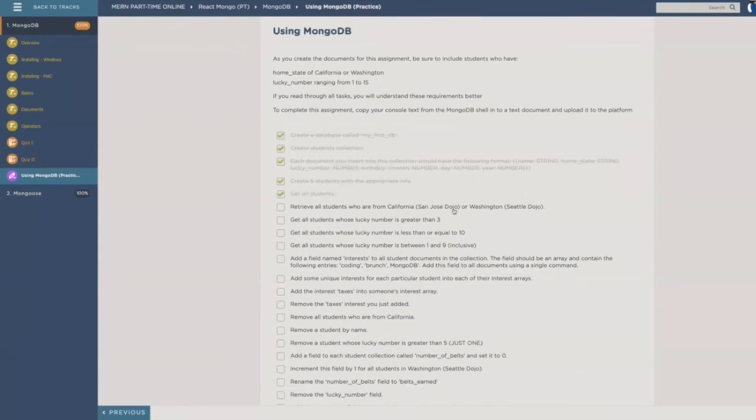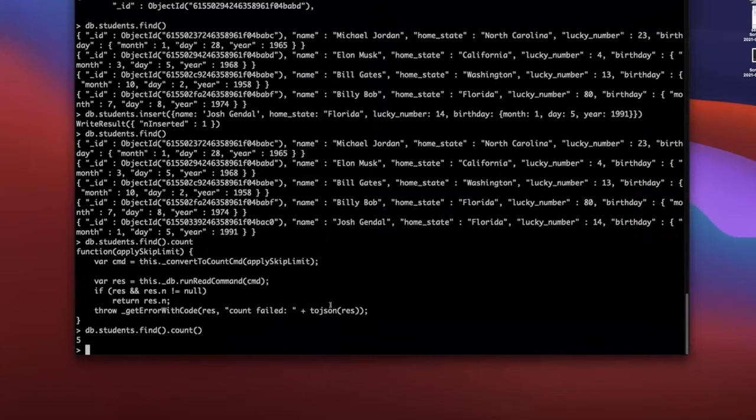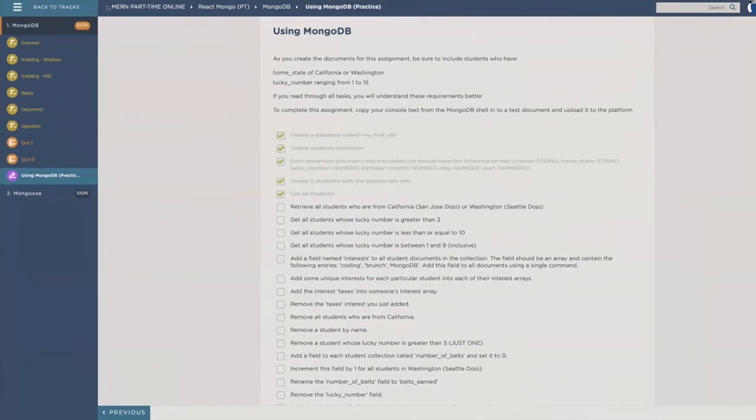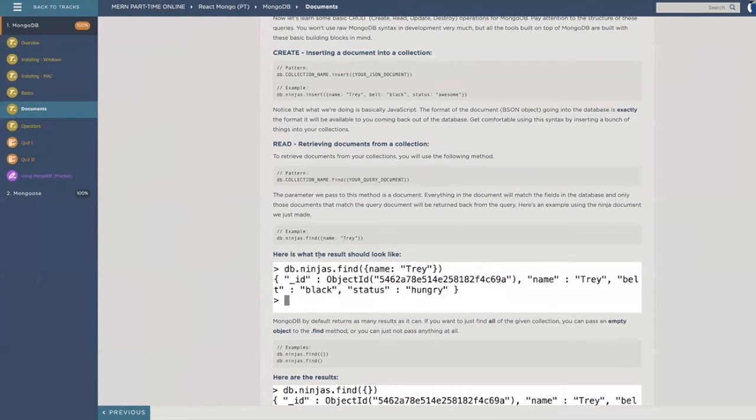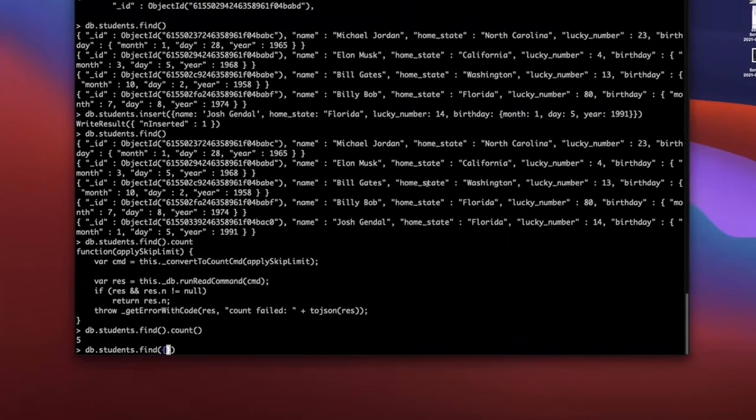Retrieve all students who are from California or Washington. Okay, so we're going to have to do an OR here. db.students.find, right? You see find, db.collectionname.find, and then your query document. So if we just wanted California, we could do home state, California. That's like our search query.